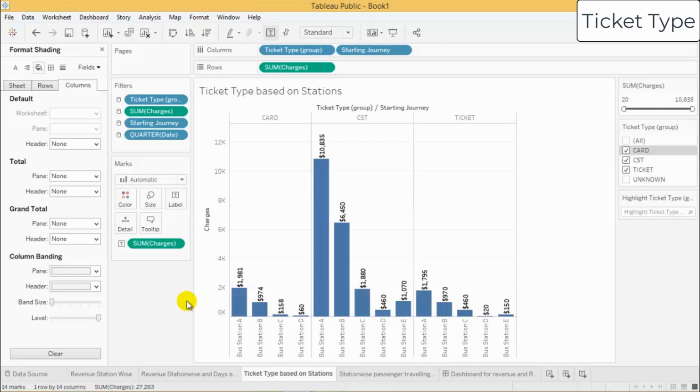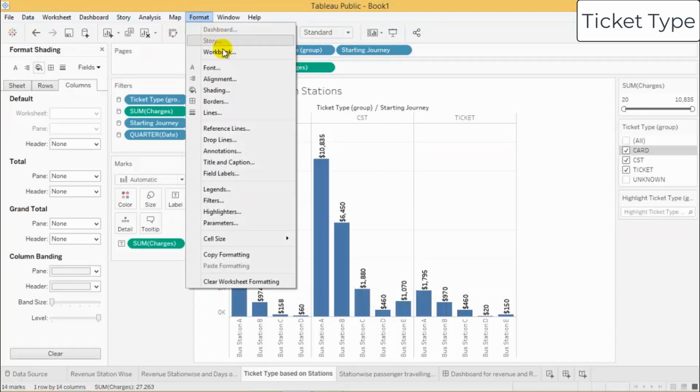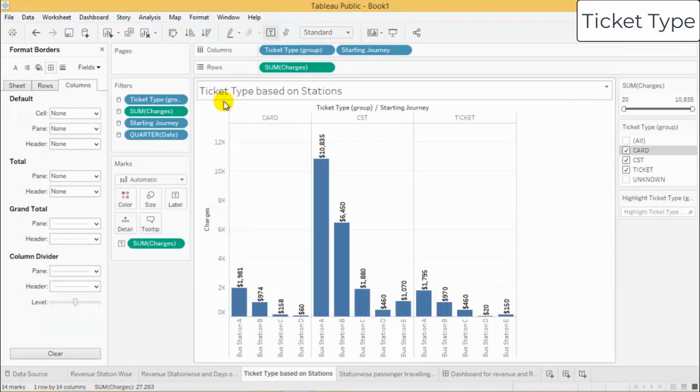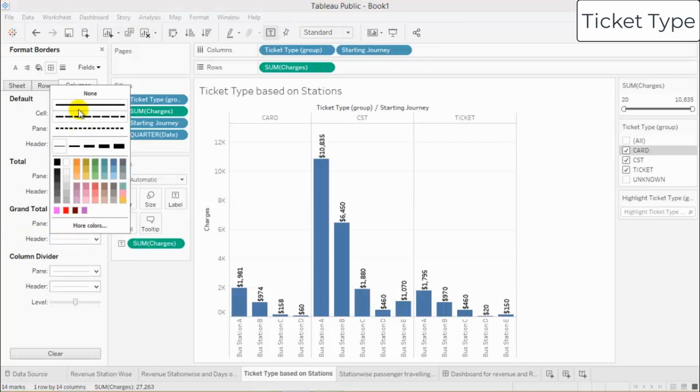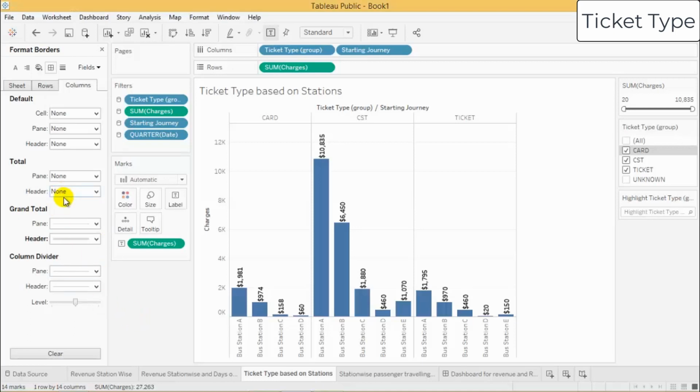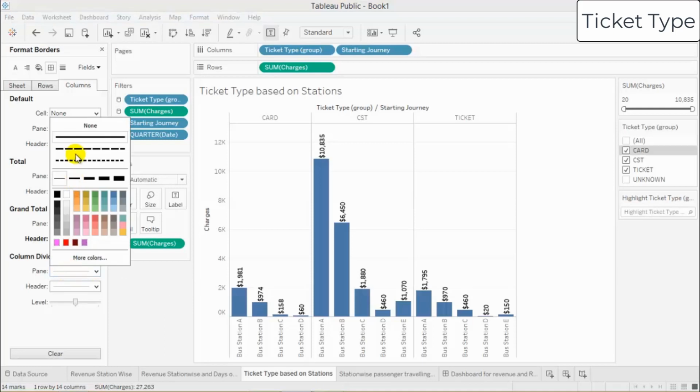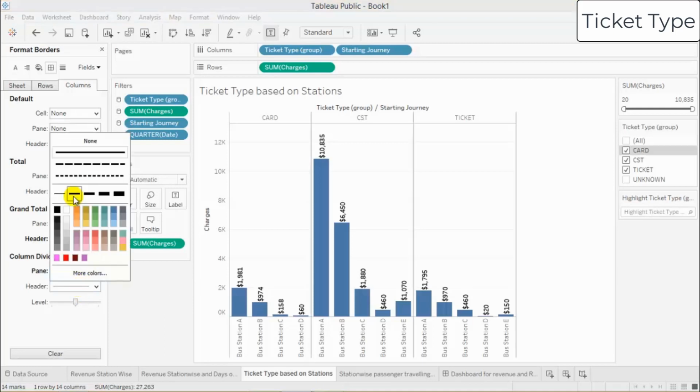So now let's do the same thing. We'll be doing format of borders. Now in the borders of grand total, we'll be having this, and in the header section as well, we'll be having this, but with a heavier, darker border. Then column divider, same thing with this and same thing with this.